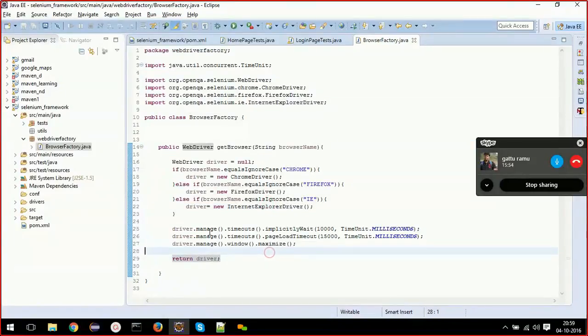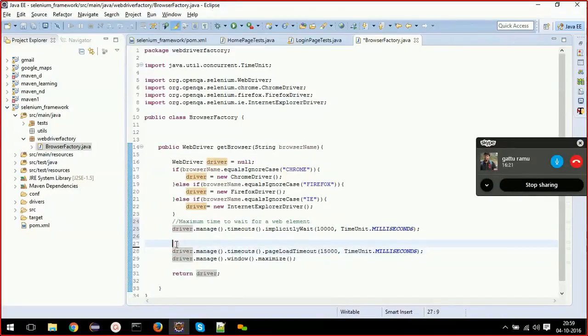Okay. And just regarding these two timeouts, this implicit wait is the maximum time to wait for a web element. Whereas the first one is the maximum time to wait for the page to load.